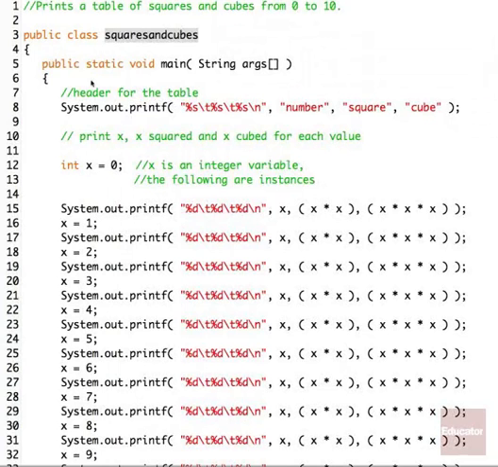All right, in the code here, we start with our public static void main statement. And then we just want to print out something that will function as the header row for the table. So we say system out printf, or print f for format, and then we have our headers: number, square, and cube.